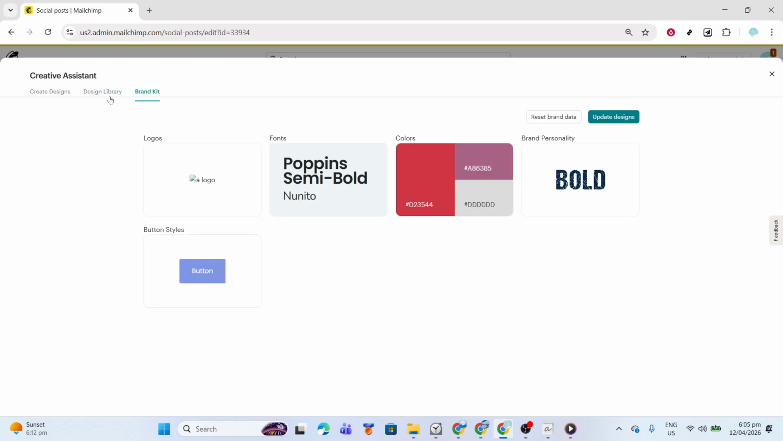Give it a moment to process. It will compile a set of variations based on your choices, so you can compare different directions side by side. Browse the results and pick a design you like.